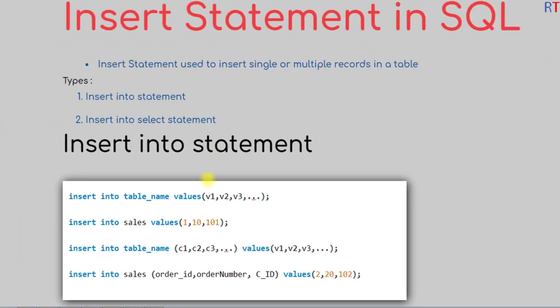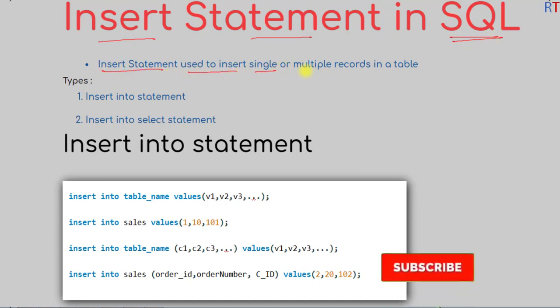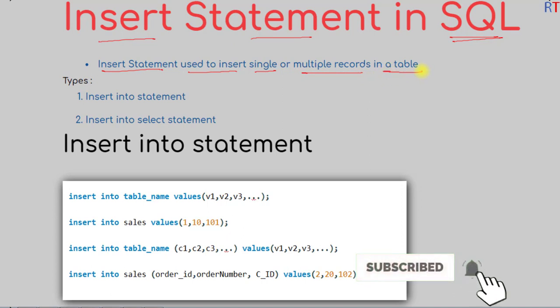Hey, what's up guys? In this video we're going to talk about the insert statement in structured query language. The insert statement is used to insert single or multiple records in a table. And there are two types of insert statement: insert into statement and insert into select statement. So first of all we're going to talk about the insert into statement.